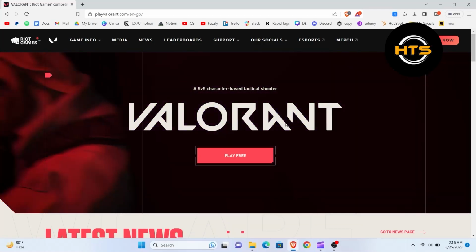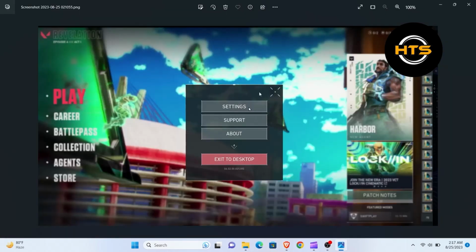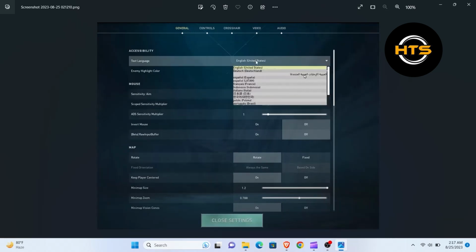Firstly, you need to open playvalorant.com in your web browser. Here, you need to go to the settings. It will take you to this page. Here you have the option to select your desired language. You can select whatever language you want. You will have a list of different languages. Select one and then click on OK.